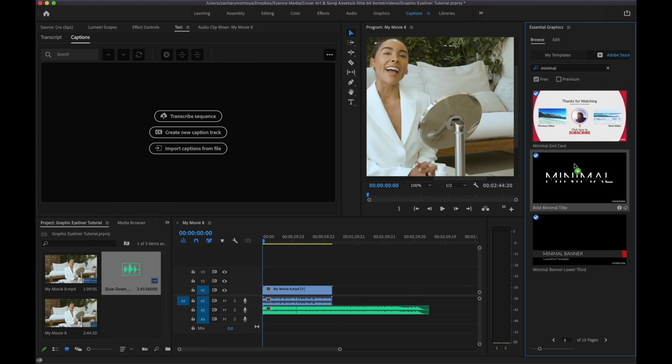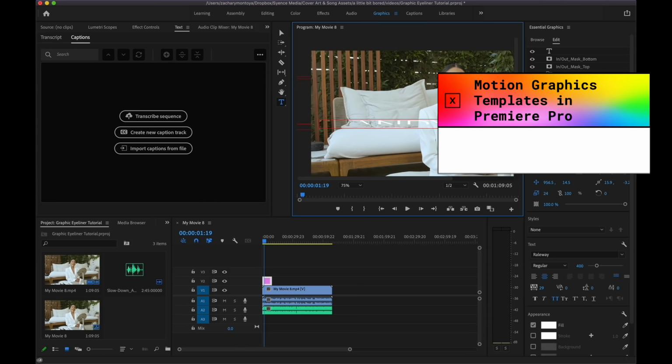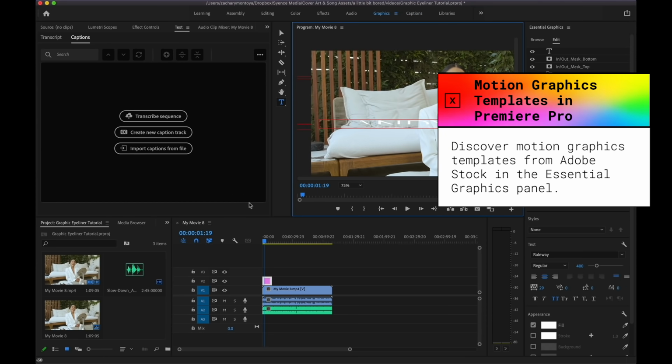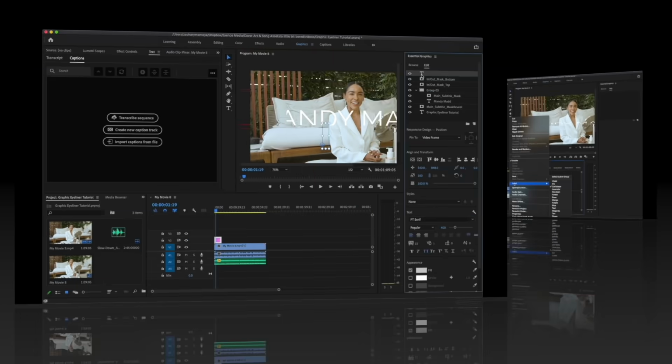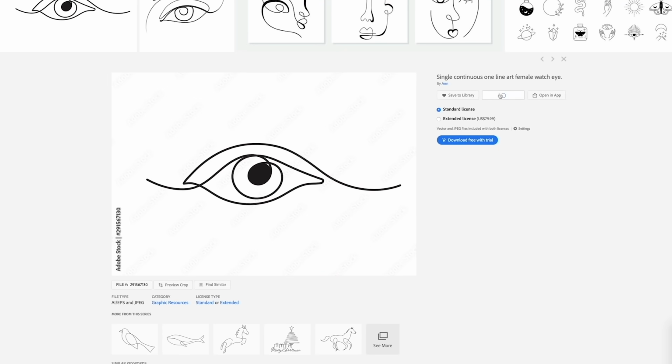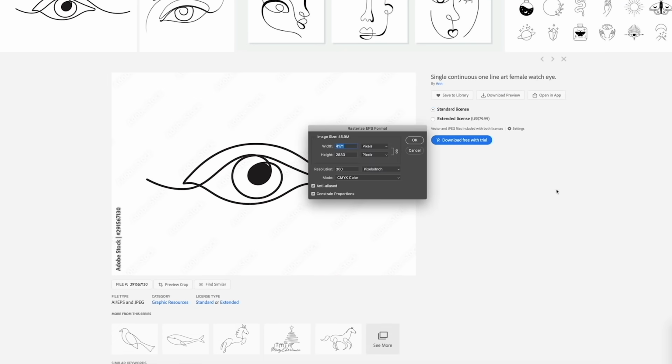Using the motion graphic templates, you can customize and create your own title cards and transitions. I love changing the fonts and colors to match my video's aesthetic. For this makeup tutorial, I'm going to keep things minimal with a sleek, neutral graphic. I also love adding line art as overlays.